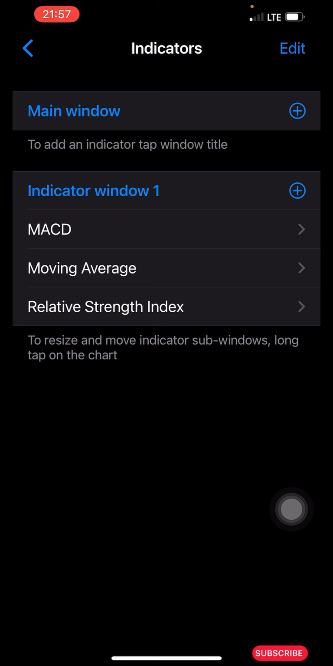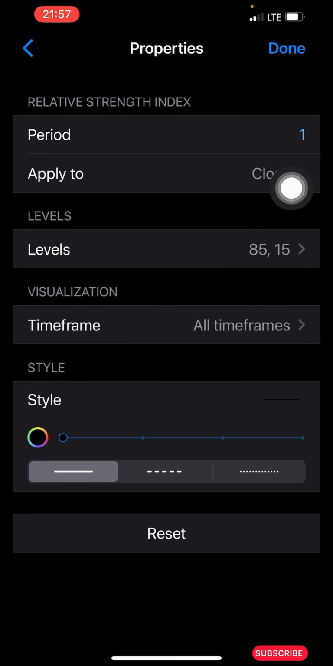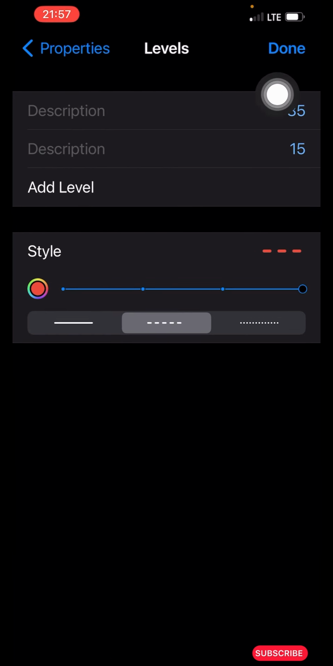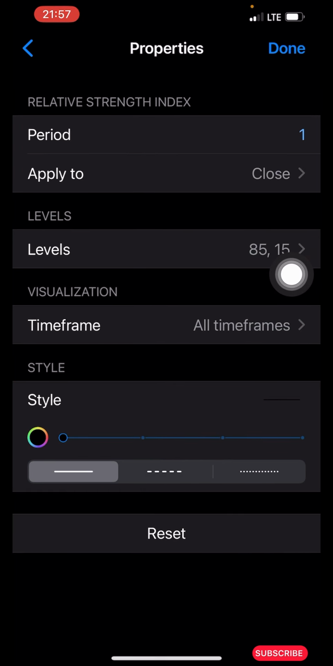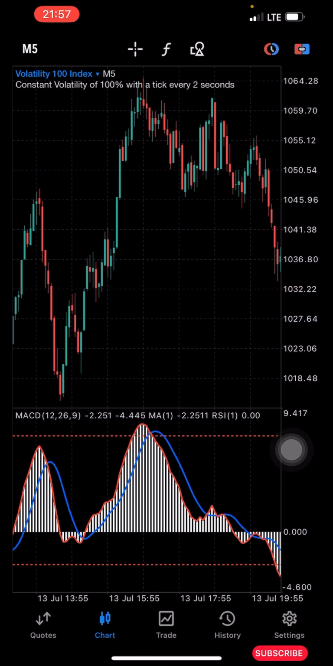Now the next indicator, which is the last one, is relative strength index. You click on the indicator window 1 plus icon again, you search for your relative strength index. Now this one is for the levels. The period is 1, apply to is close, the level is 85 and 15, color red, 4 pixel, you click on done. Time frame is all time frame. Now under the style, you make the color the same as your background so that it will not reflect, 1 pixel, you click on done. So once you have set everything correctly as I've just explained, you are going to have a screen like this. You are going to have this setup.